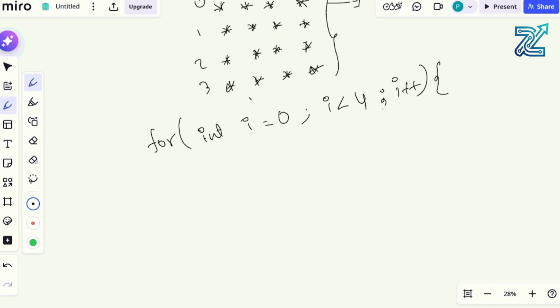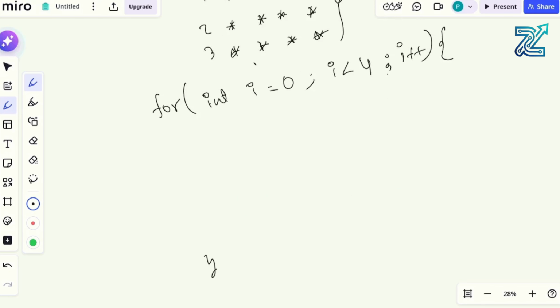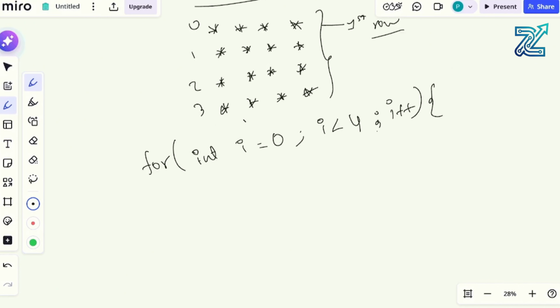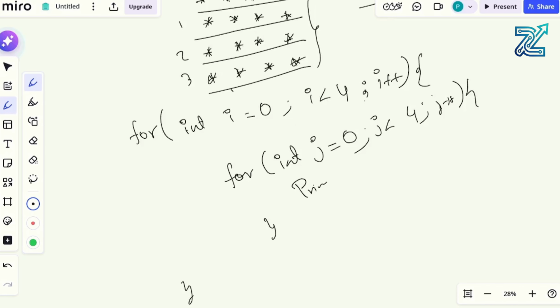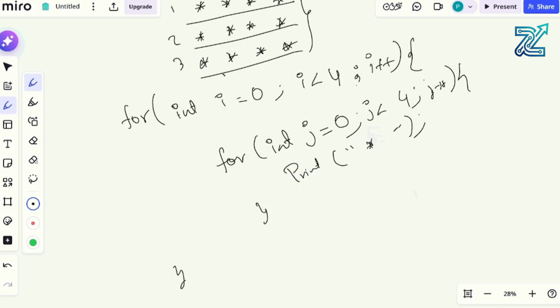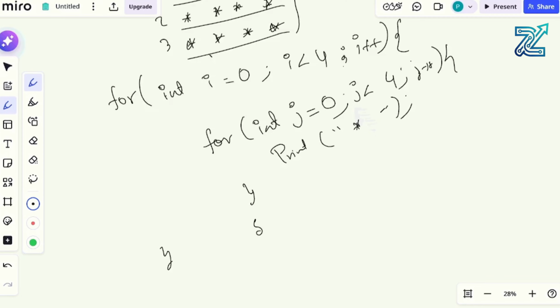So now there are 4 columns here. So for that, for int j equals 0, every row has 4 columns, so we just need j less than 4, j plus plus. So after that, I'll be printing the star. After printing the star, I'll just use next line.